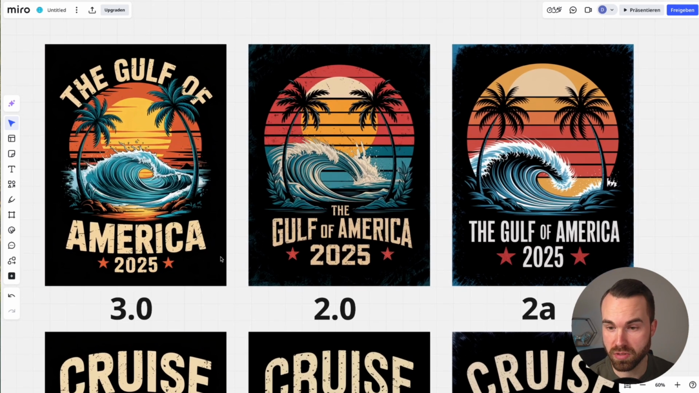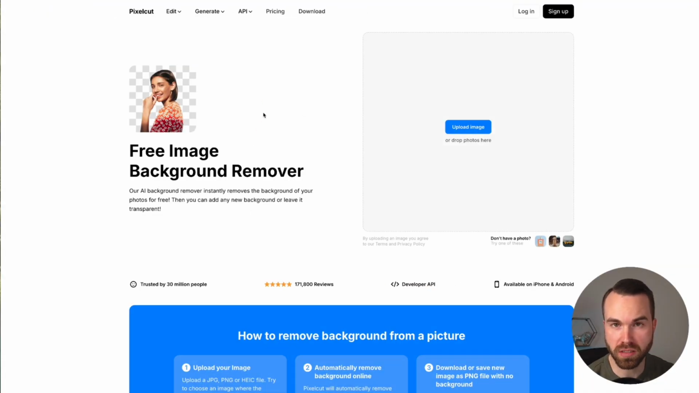But if I had to choose, I would pick the first one or the second one. So if we want to create designs with a lot of text on it, you definitely have to choose the 3.0 model. Now let me quickly show the workflow on how to make these designs ready for upload. So you go to this website that's called pixelcut.ai to remove the background from these designs. And let's just do it for one example.